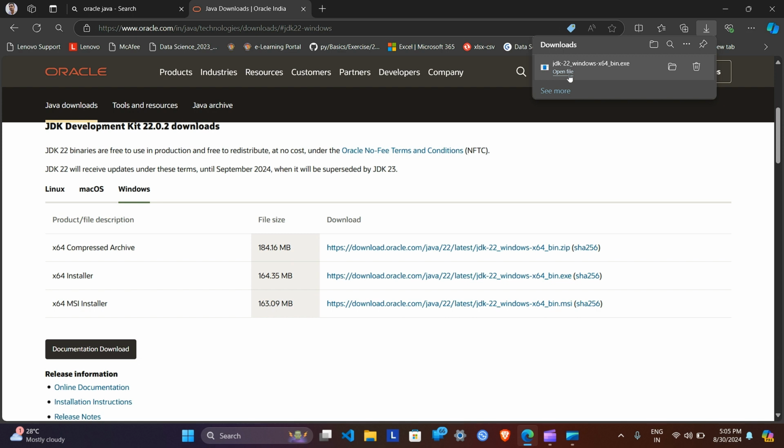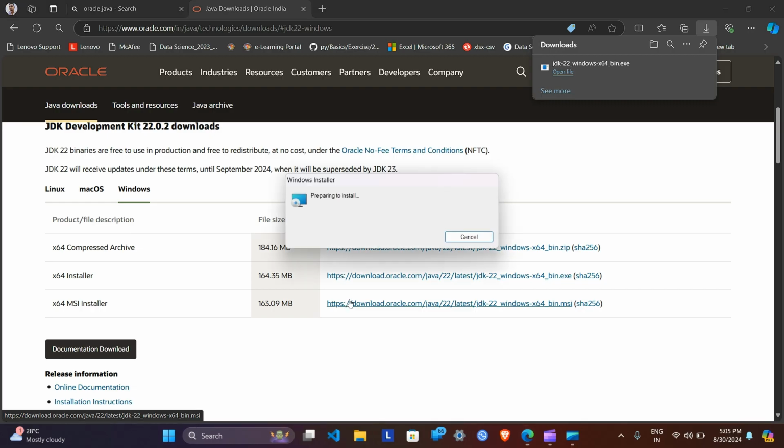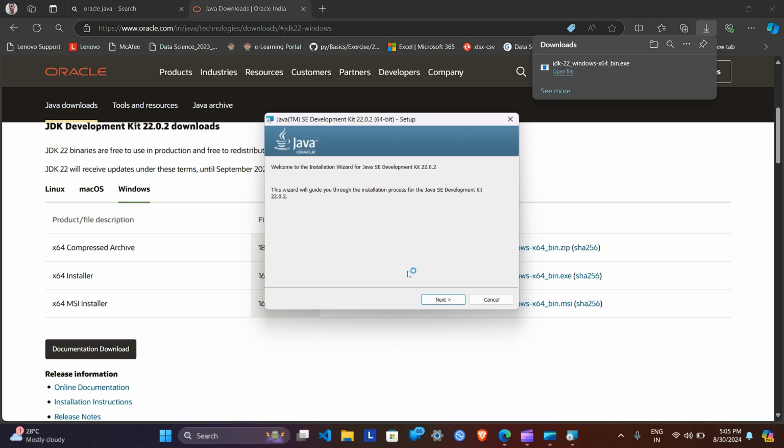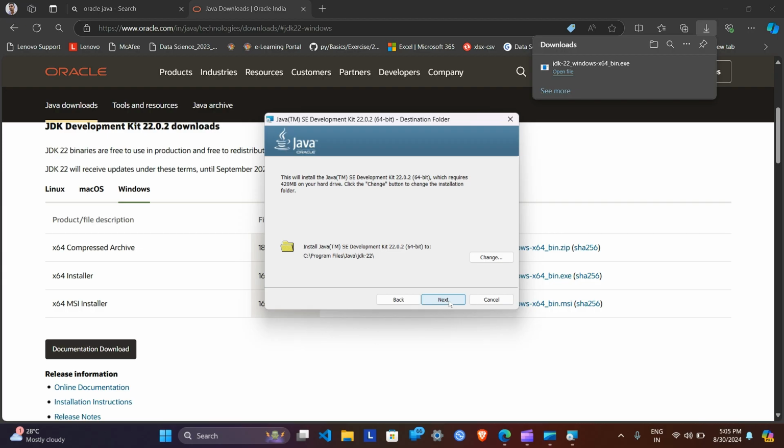After downloading, click on Open File. In this dialog box, click on Next. And then Next. Now here, the installation process starts.